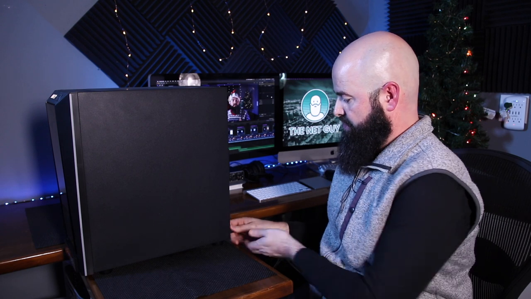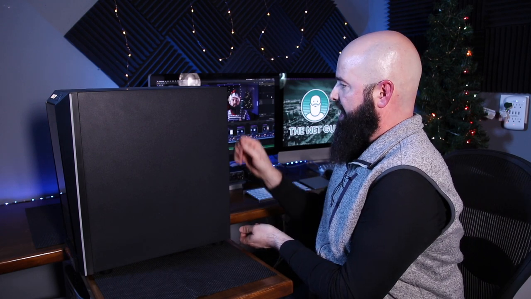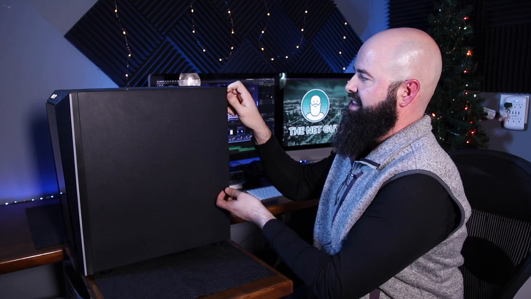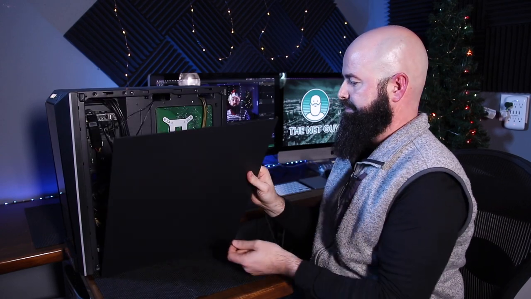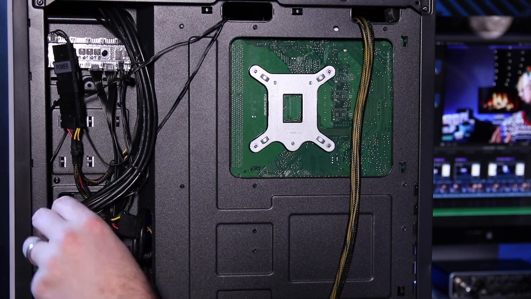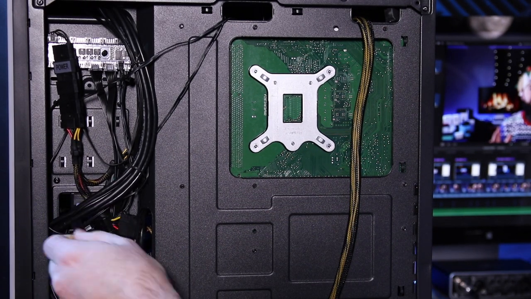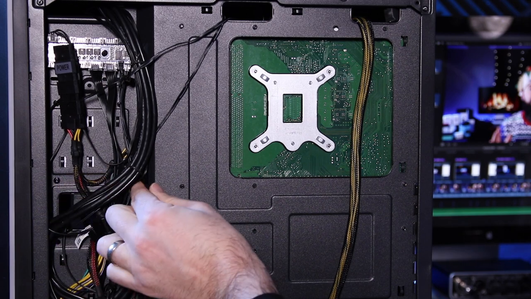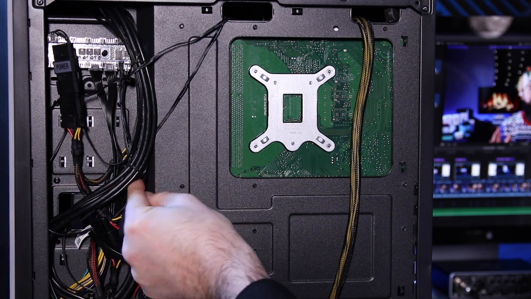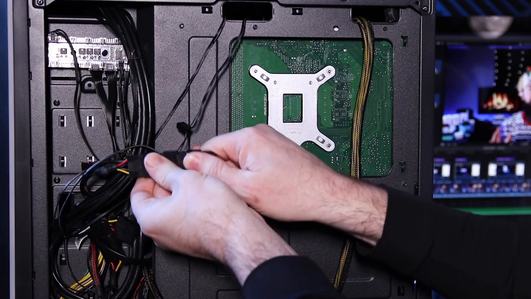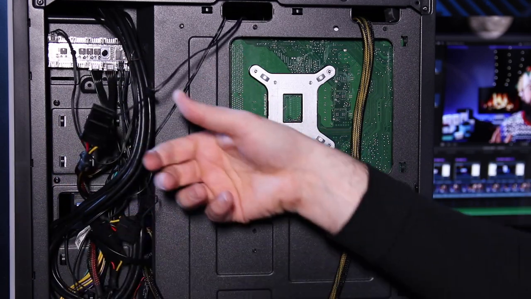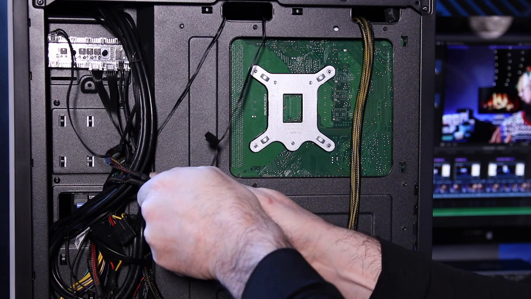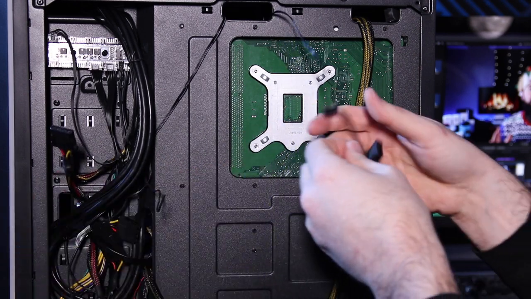Second, use the two included thumb screws on the back to remove the left side of the case. That houses your integrated RGB controller. Okay, the next step is to remove the wire ties holding your front panel wiring in. And you can unplug any existing case fans from power.